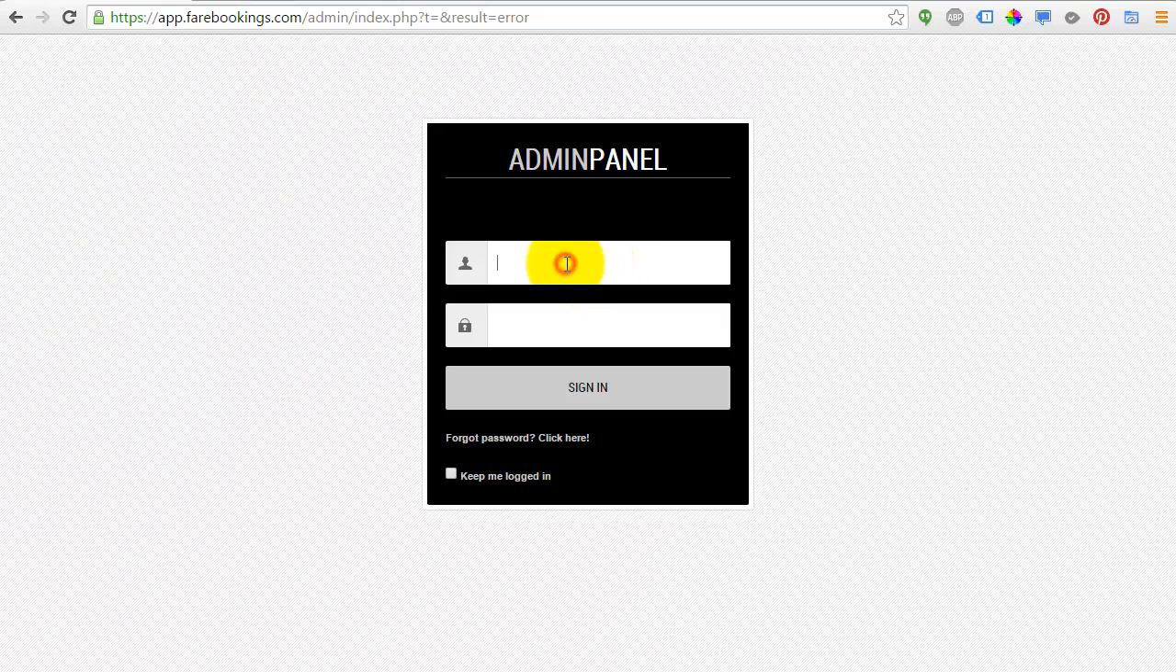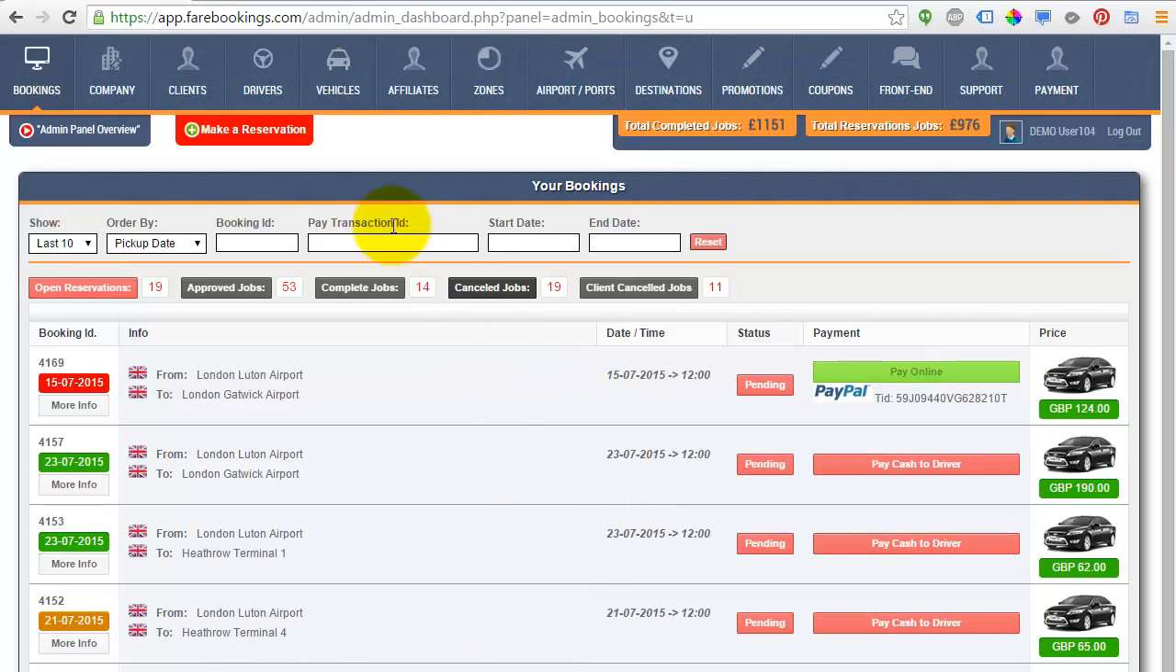Hi everybody, and today I want to show how to make a fixed price in our system. First, we must log in to the system. Then we go to the Airports tab.